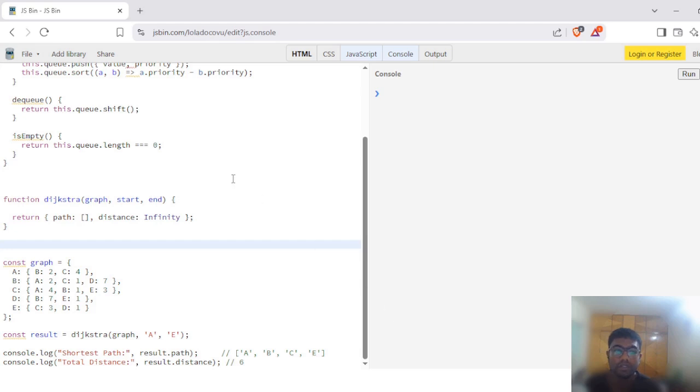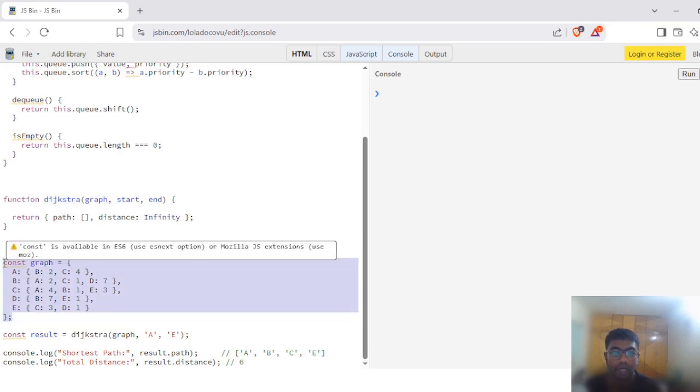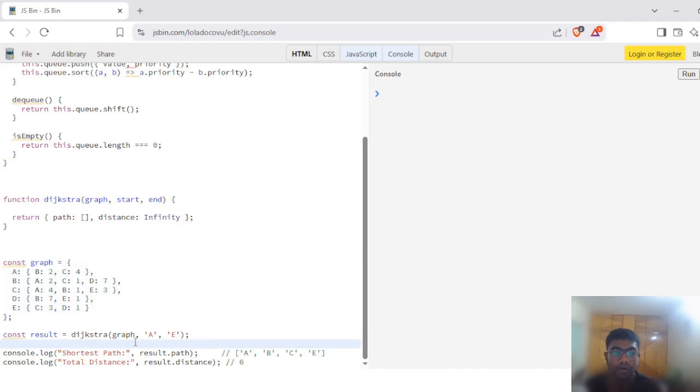So here in this JSBin editor, I have a simple function which we are going to add Dijkstra's algorithm into it. So we have a simple graph here and we are expecting a result from this Dijkstra's algorithm to get the shortest path between the two nodes A and E, and they are connected as given in this graph. They have weighted edges, and these weights are positive in nature.